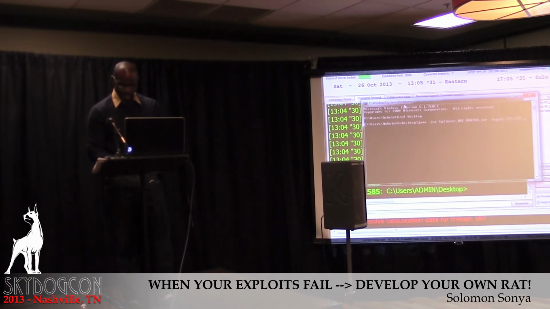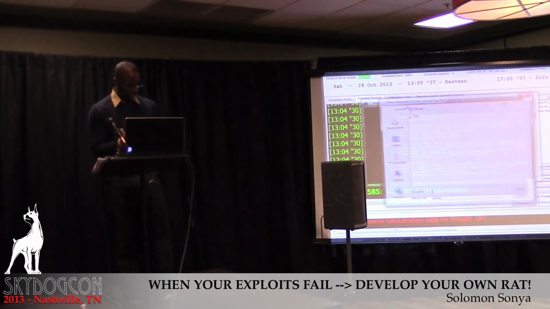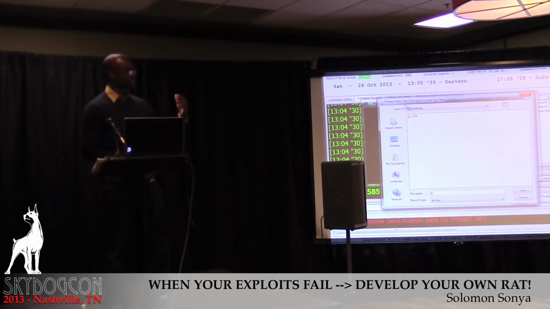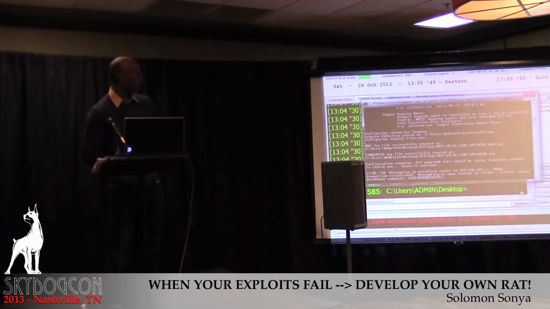192.168.182.1, and the port I want to connect to, again, is 8080. And if this is correct, it should open. Good. So now this is the logging agent saying, okay, where would you like me to store the logging information that you're actually receiving across that socket? I will say I want you to store it in FTP. That's just my folder. I will say save.